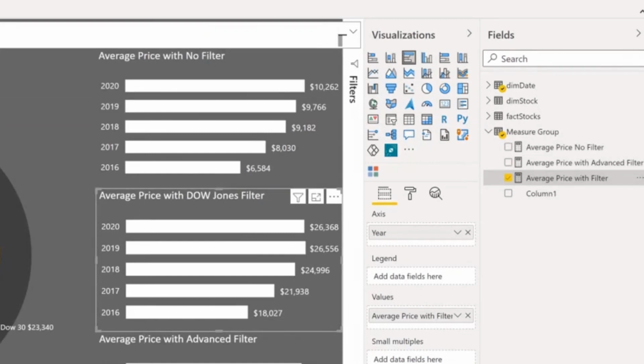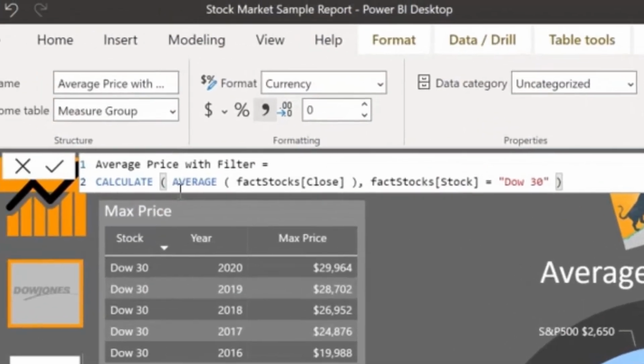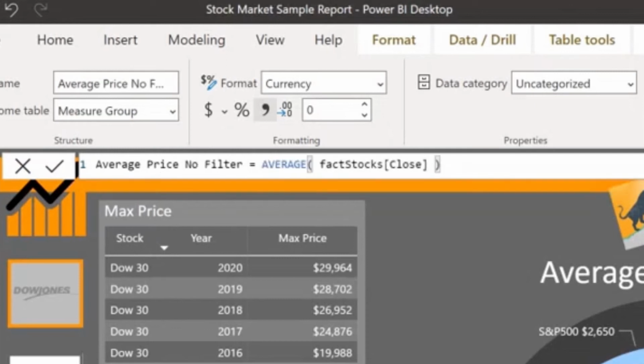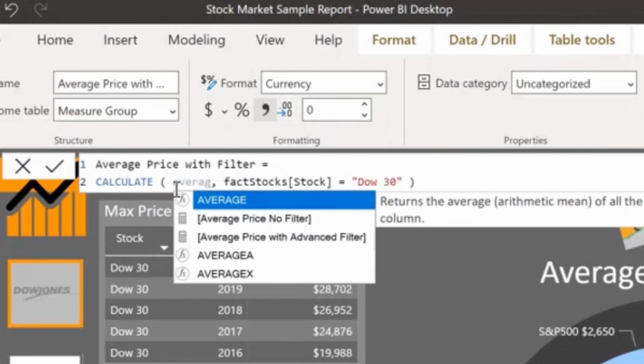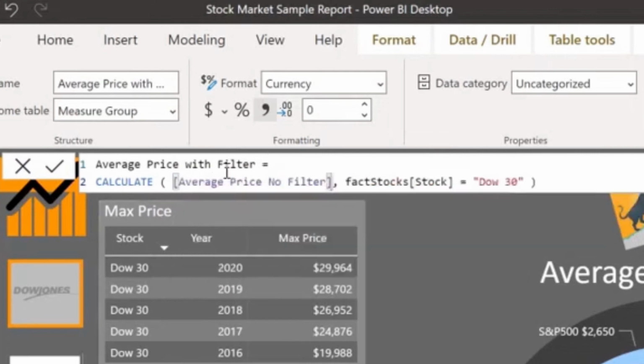One other thing I want to mention is best practice. In this instance, this calculate function is still accurate. But as far as best practice for writing your DAX equations, you should reference a measure rather than writing out this DAX equation of average fact stocks close. Because we've already written that measure here, I should actually reference that. So I should start typing in average price with no filter. So I should do this.